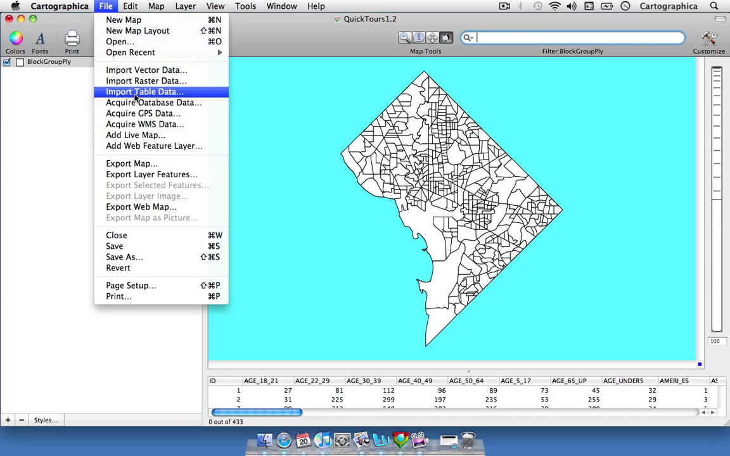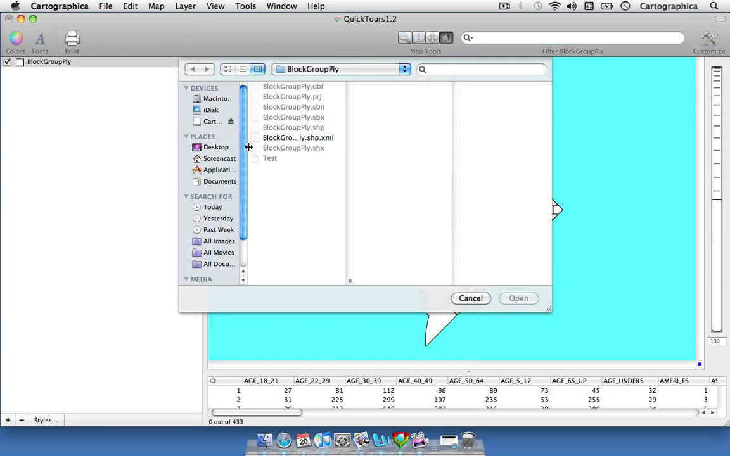Also, you can add raster data, which I currently don't have any good raster files for Washington, D.C., but if I did, you can click Import Raster Data, find your raster file, and use the same process. Click on it, click Open, and it will be added to the map.